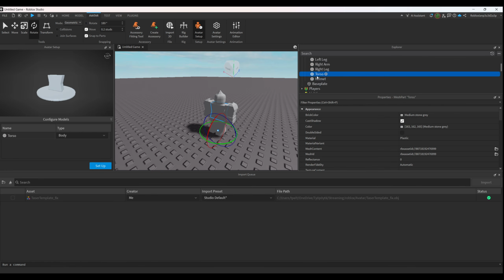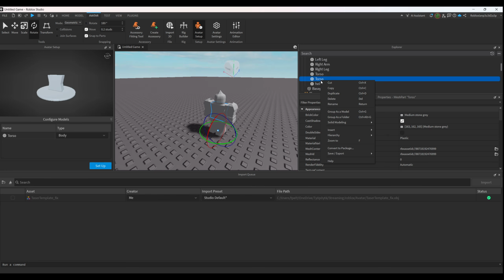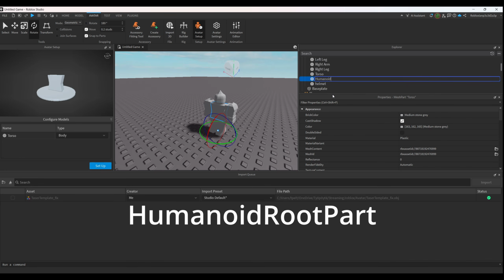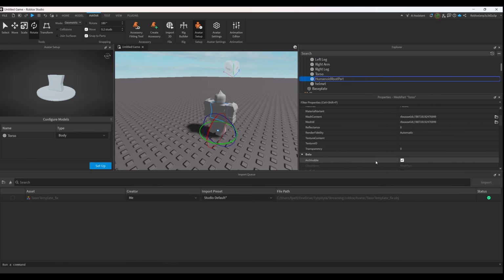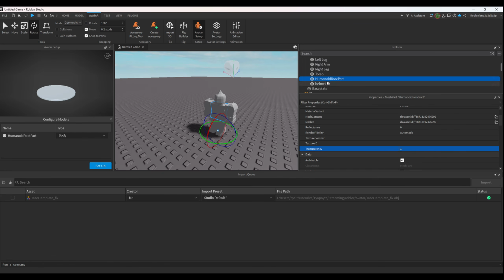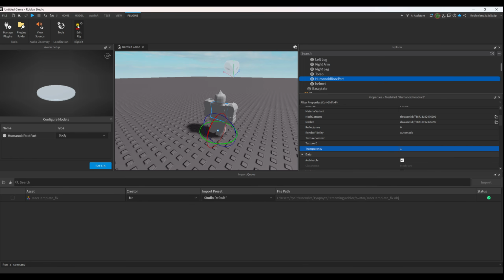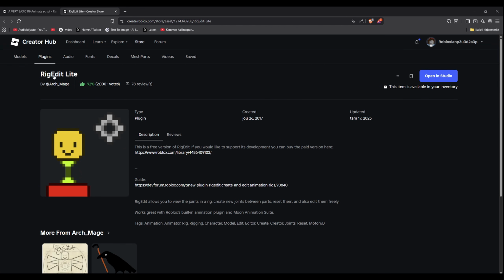Then you go to the torso part, you duplicate the torso, rename it to HumanoidRootPart. And here down in transparency, you put that into 1. Okay, that's that. Then you go into the plugins and you have to install this Rig Edit Lite. It's free. It's a free plugin. You can check the details on how to add that.